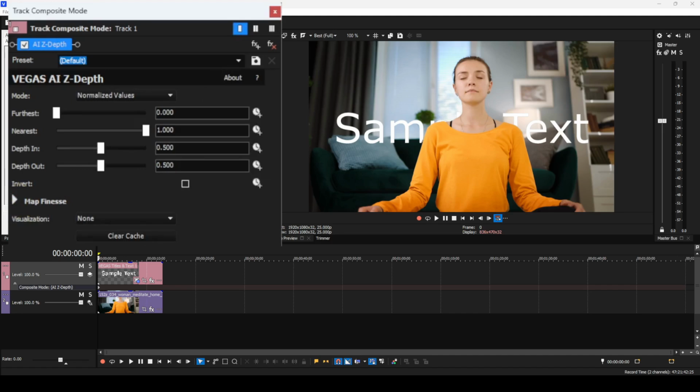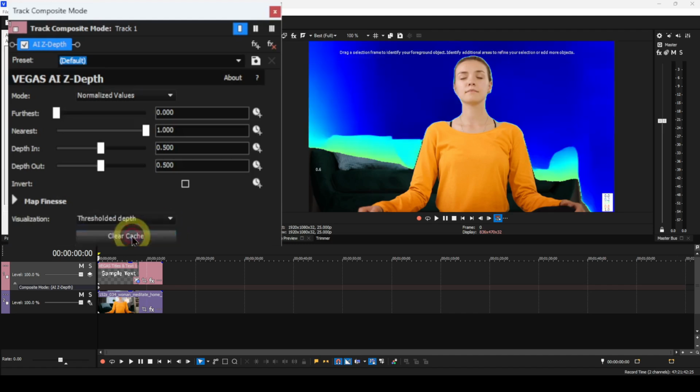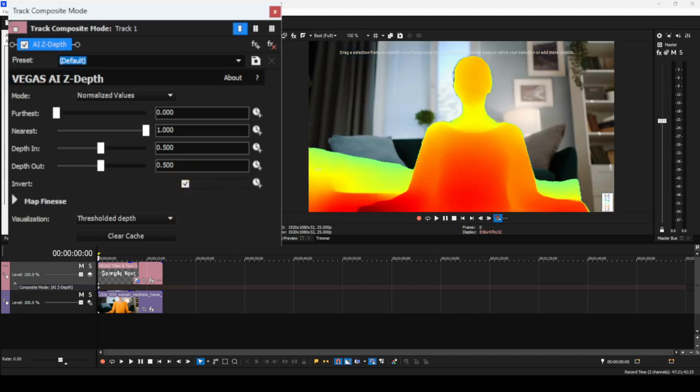Visualization consists of a drop-down list containing various ways of visualizing the depth map produced by the tool. None is the default option. The type of depth map display created by this option depends upon the state of the invert checkbox. With it unchecked, as it is here, it displays the background in blue and the foreground as normal. With it checked, the foreground is in red and the background is normal.